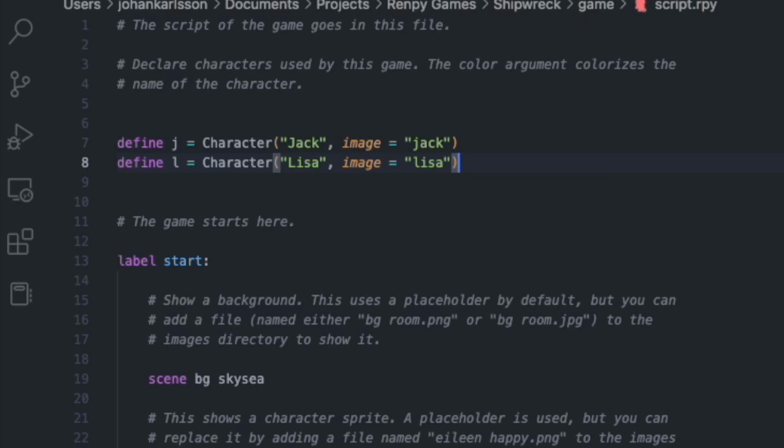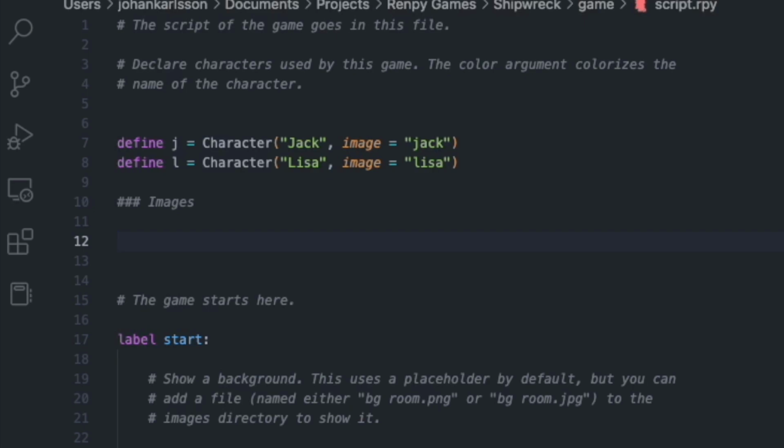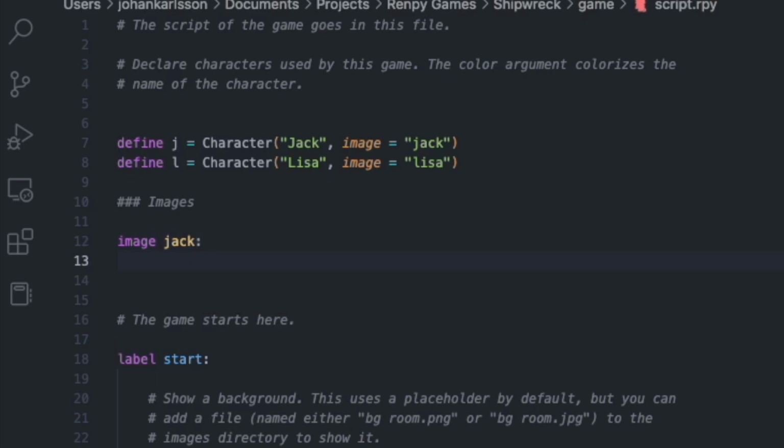Now we have to define these images. So return two times, and just to be neat, we'll make a comment and type images. And then we're going to define one image at a time. So image Jack. And notice that there are no capital letters. Colon. And now when I push return, notice that there is a tab. So we are now inside the image Jack. And then we'll just type the file name, sidejack.png. And remember, naming is important here. It's because we've named the file side space Jack that Ren'Py knows that this is a side image.